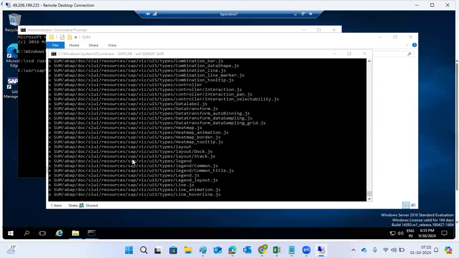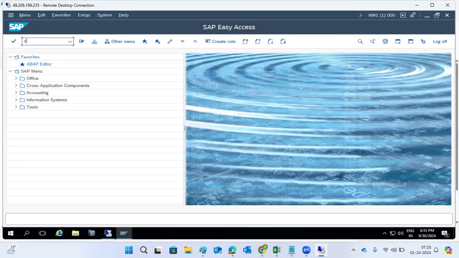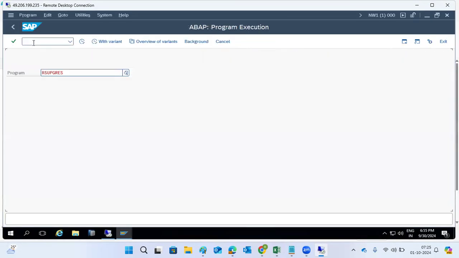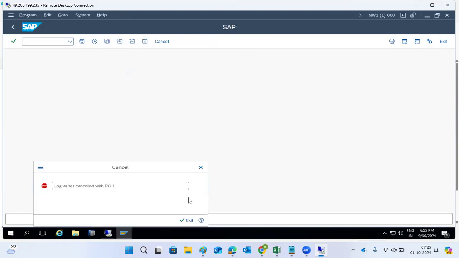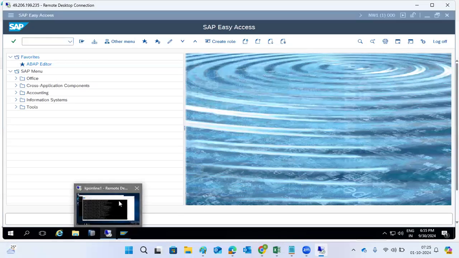To avoid that, there is a report actually. We need to reset the queue. SA38, RSUPG reset, there is a report or program. This is very useful here. If you execute this one, all the aborted packages will be cleared, all the aborted packages will be deleted from the system. That's what will happen, right?